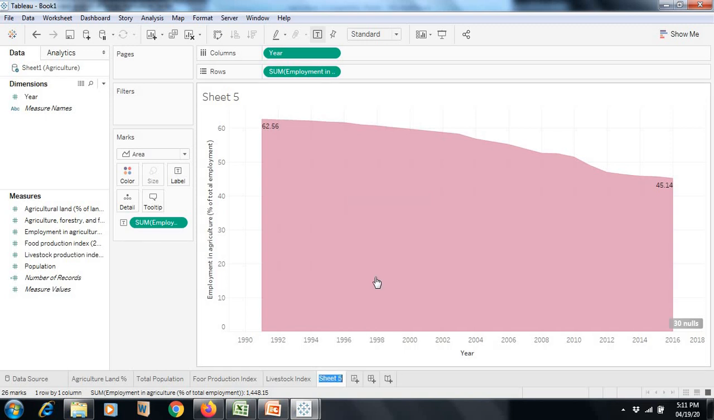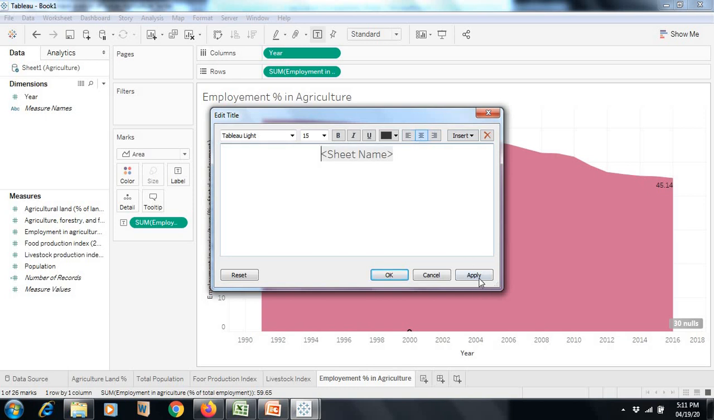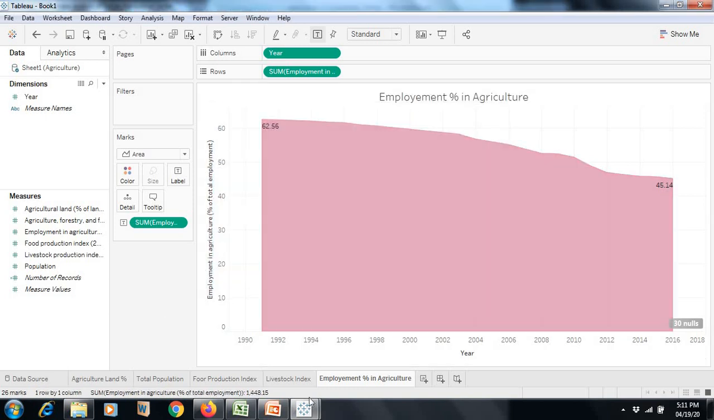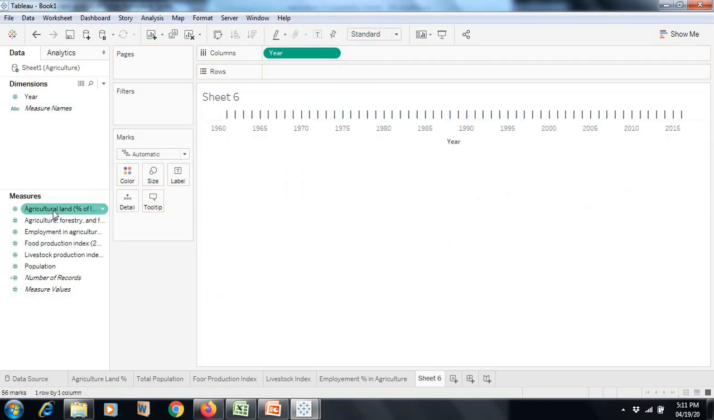I want to rename this as employment percentage in agriculture. Again, I want to make this centered. Done. Apply. And the last one is now, this is year, and this is my agriculture contribution towards the economy.